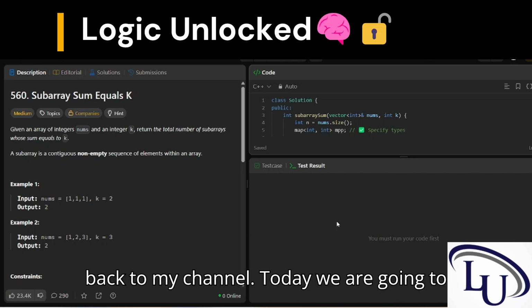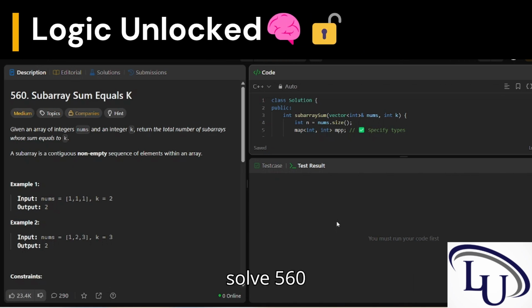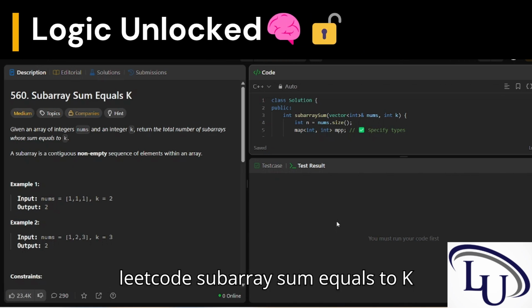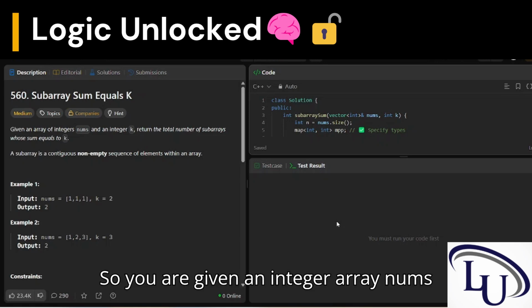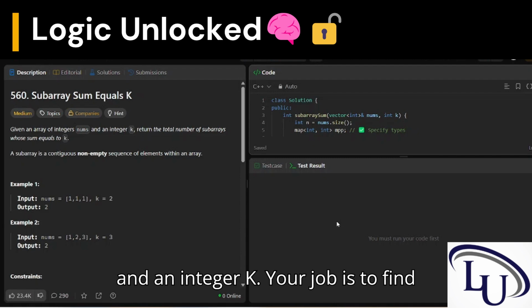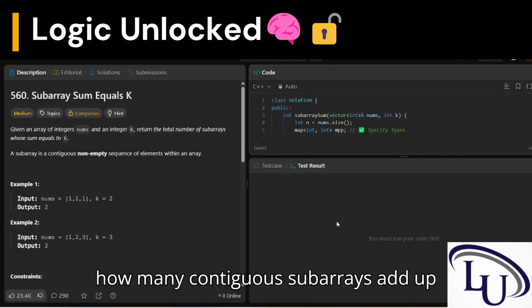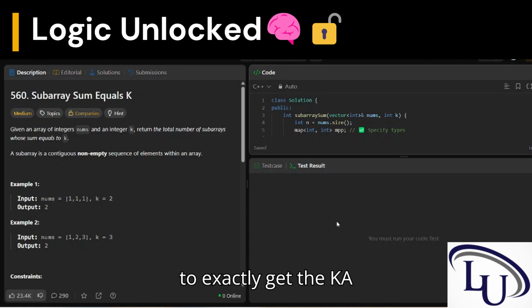Back to my channel. Today we are going to solve 560 LeetCode, Subarray Sum Equals K. You are given an integer array nums and an integer k. Your job is to find how many contiguous subarrays add up to exactly k.